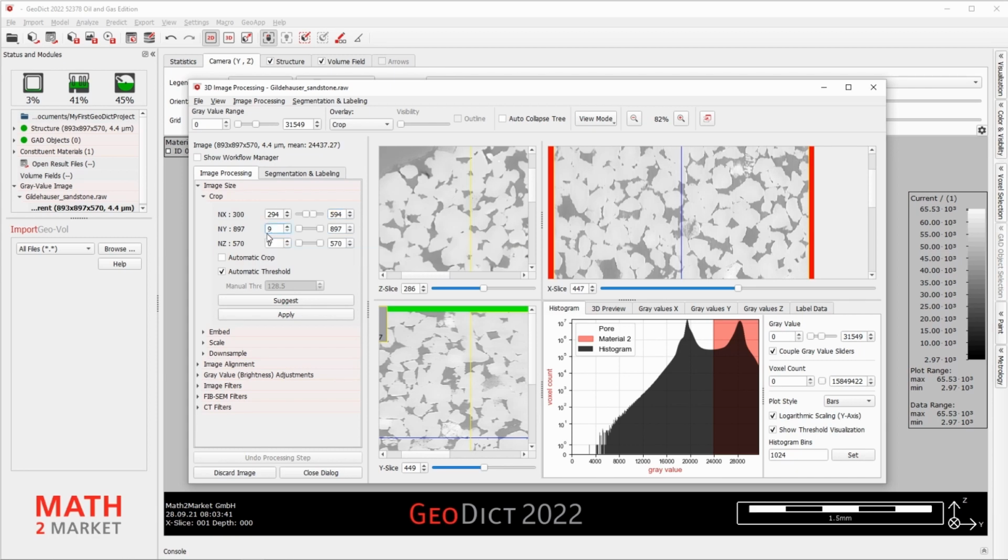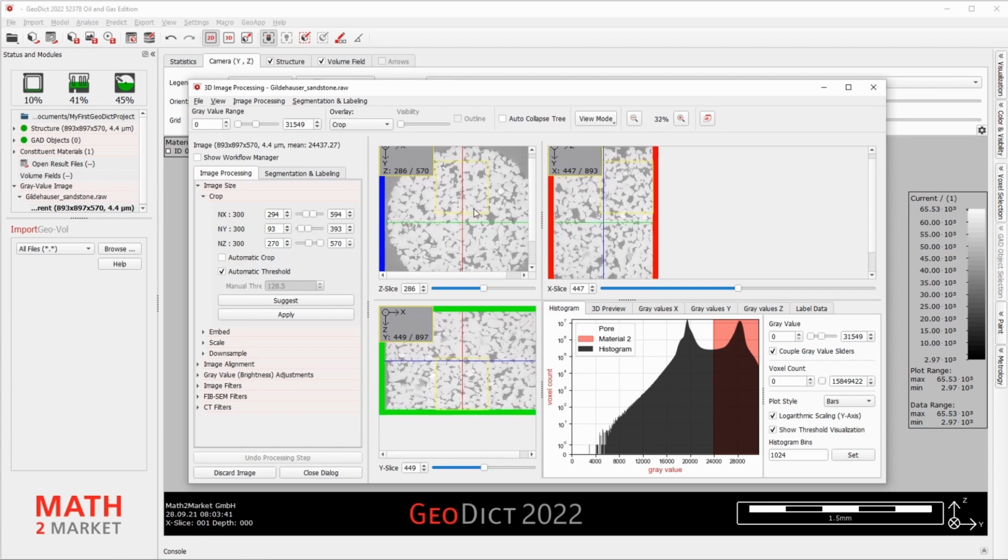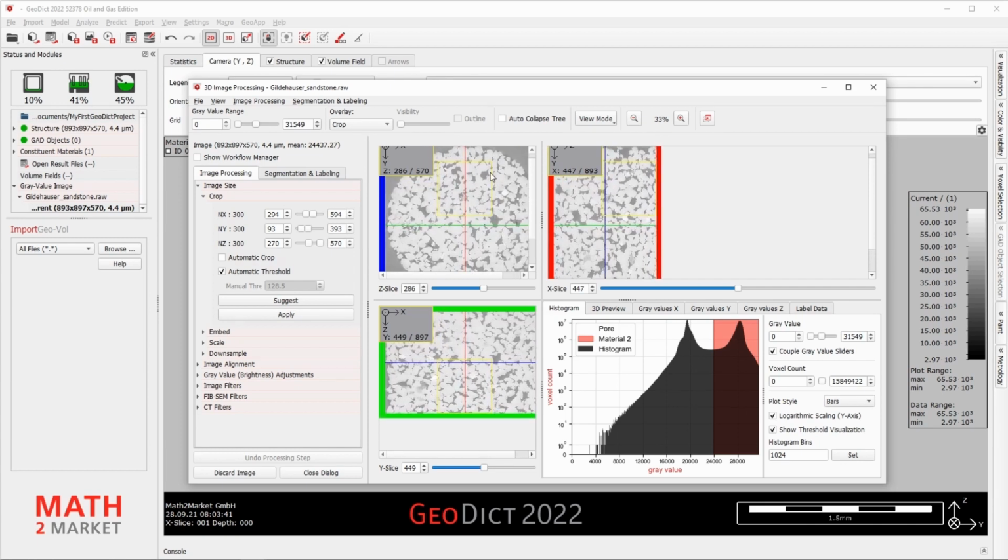This is 93 to 393, and in NZ this is 270 to 570. When you zoom out, you can already see how our crop would look like. This is the yellow area. To apply the crop, please click Apply.